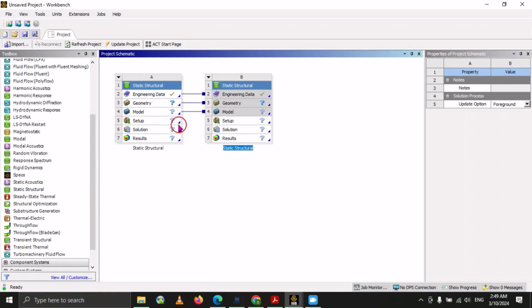Okay, so this is our analysis system, and this is called a cell. Any analysis system consists of different types of cells, and every cell has its own functionality. If we open this, it will either open a new tab or a new application. We will discuss that later.